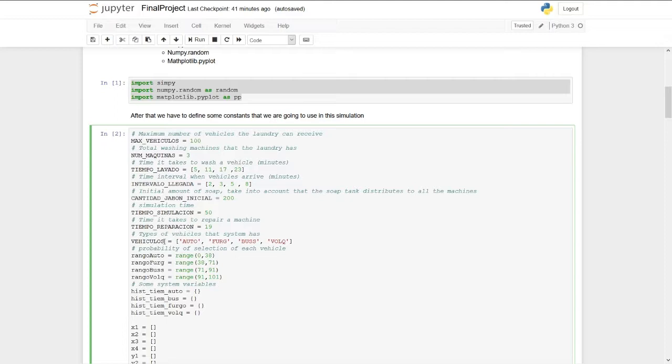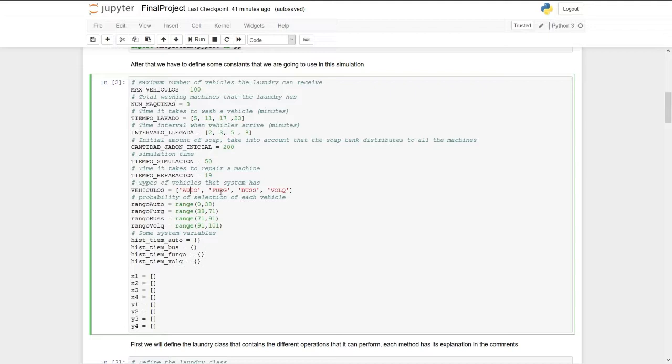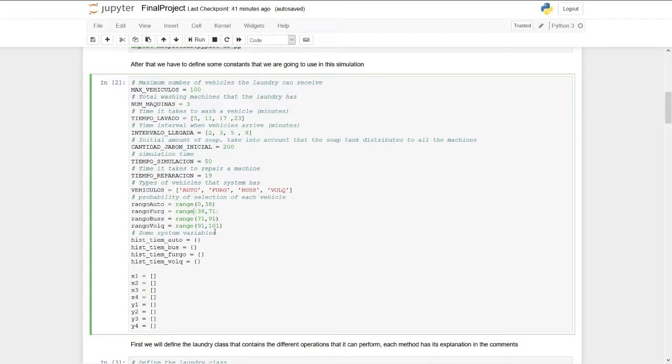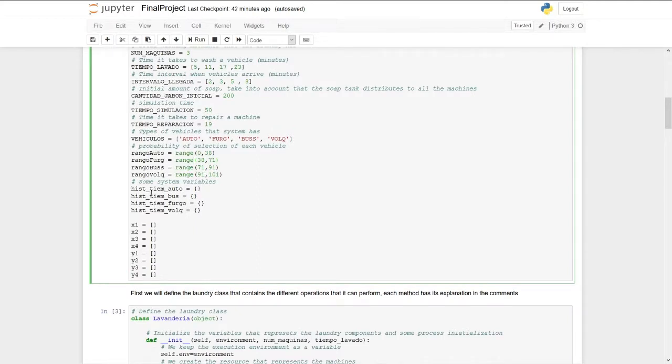We have the types of vehicles: cars, vans, buses, and dump trucks. And the probability of each type of vehicle when they arrive: 37 for cars, 33 for vans, 20 for buses and 10 for dump trucks. And we have some variables that we are going to use in the execution of this simulation.